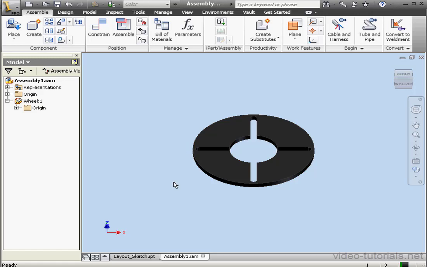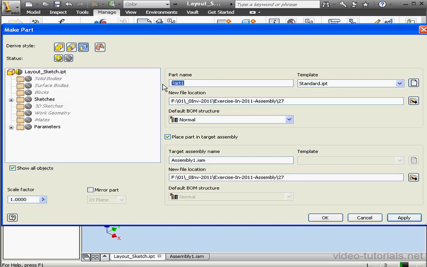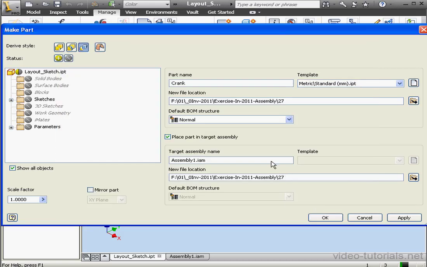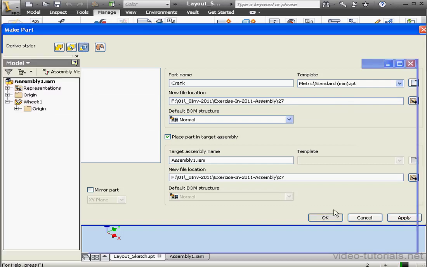Let's return to the layout sketch. And now we'll create our second part. Make part. It'll be the crank, so let's name it appropriately. Let's change the template as we did previously, metric standard millimeters. Since the assembly already exists, we don't have the option to select the template, the file location, the folder for lesson 27. Let's select the sketch, crank, OK, and OK.